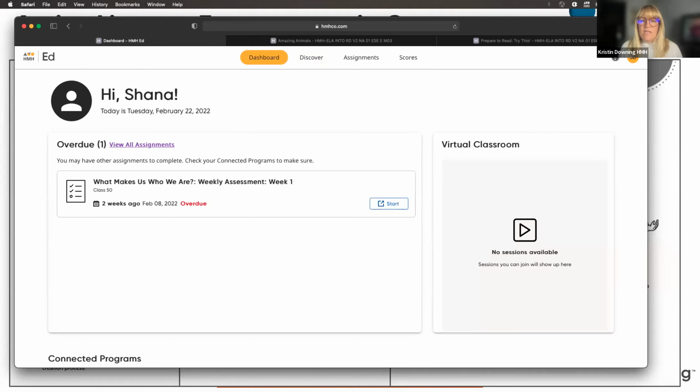Yeah, and I think even the foundational skills and word study studio would provide additional, for example, decodable text for students that might need some extra practice in that area in applying their decoding skills.